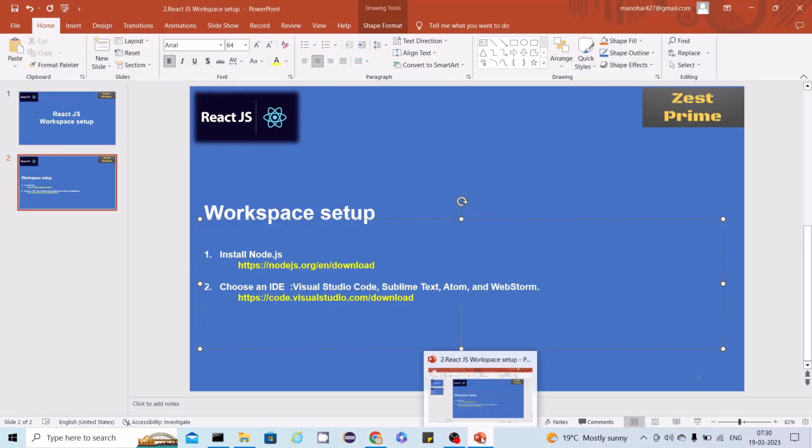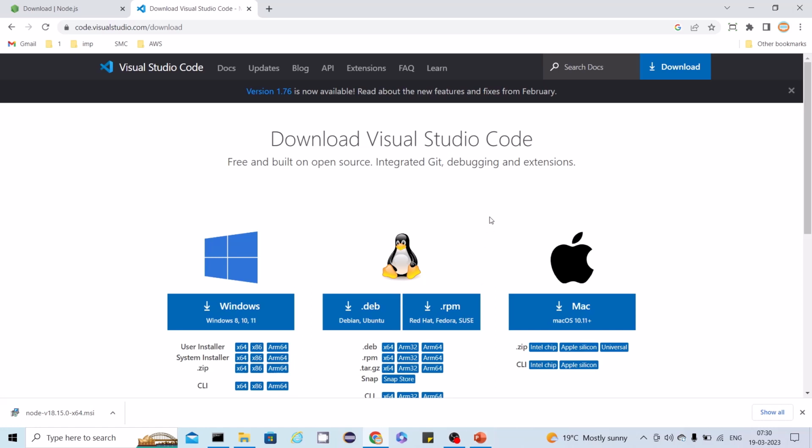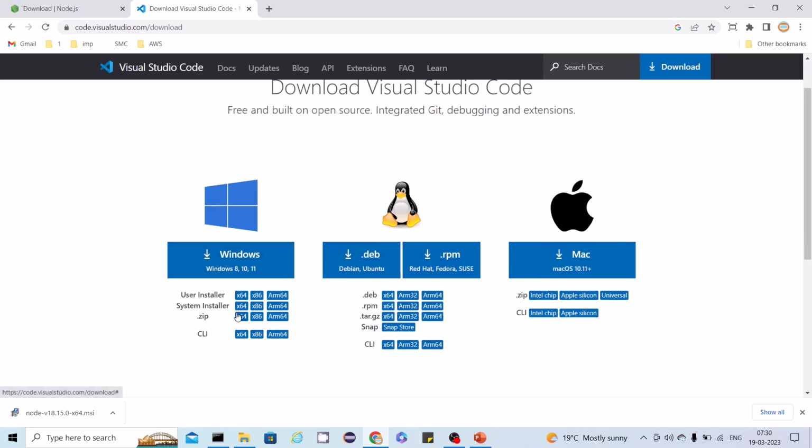So this is just an IDE, so it's not related to anything React.js. It's an IDE, you can use any. Now come back to Visual Studio Code. This is also available for different operating systems like Windows or Mac, and you can ignore things like Red Hat and the others. But now we are on Windows, so we are going to use this particular version.